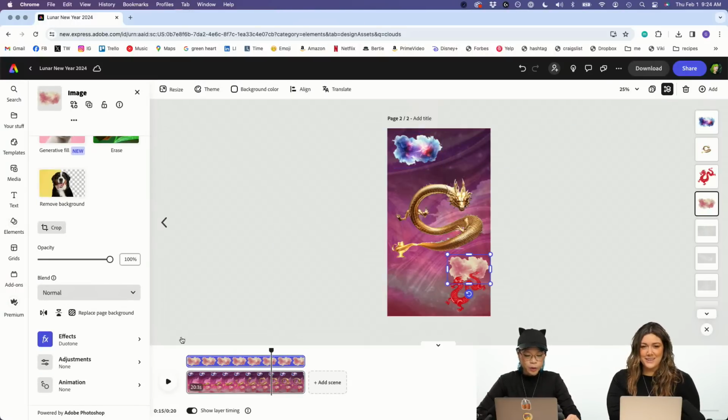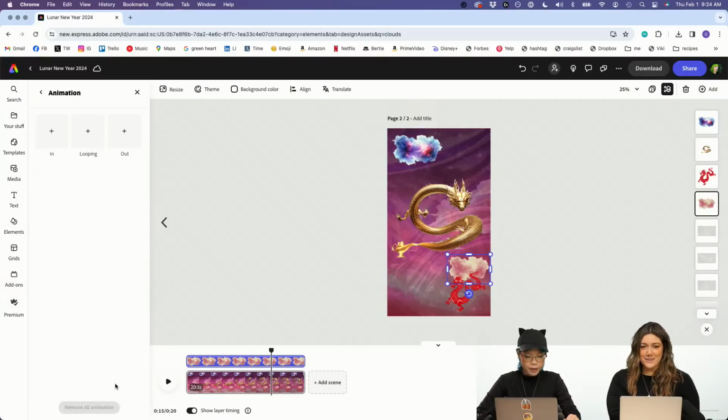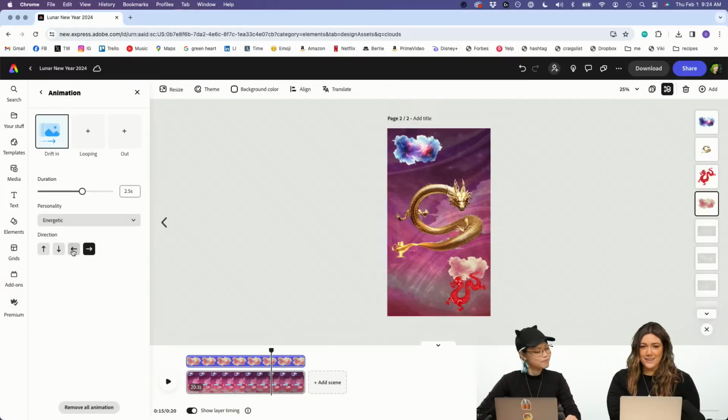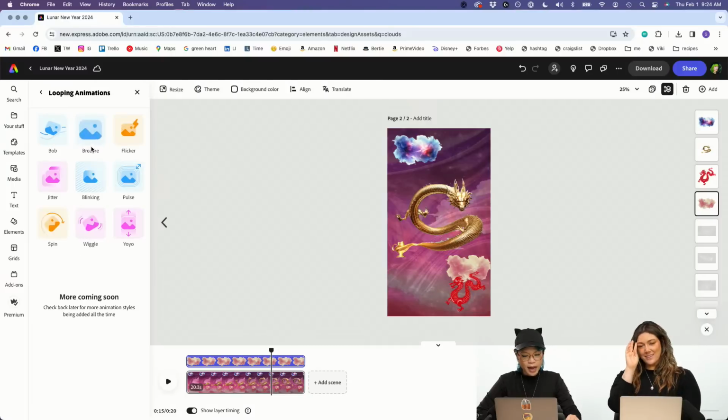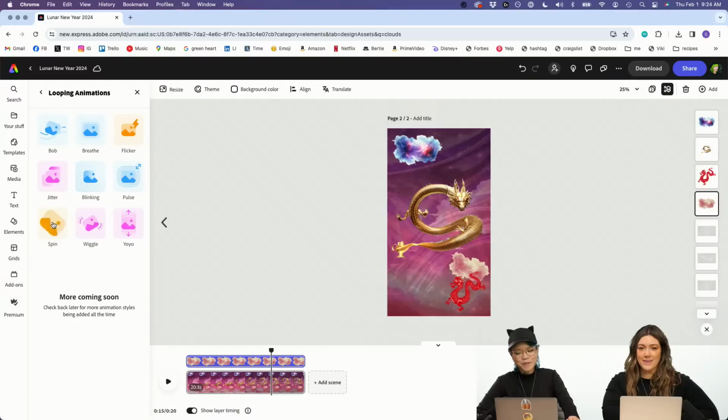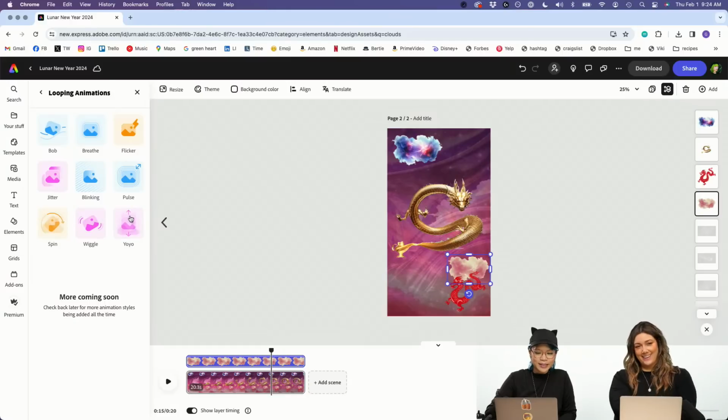Okay, so we're also going to have the same thing happen with this one. We're going to have it drift in, but as you can see, we don't want it from that side. Probably want it from the other side, right? Yeah. So let's have it drift in on this side, and I want a looping motion. Sometimes, I don't know if I've ever used spin. I'll be honest. Spin is just really hilarious to me because it just looks silly.